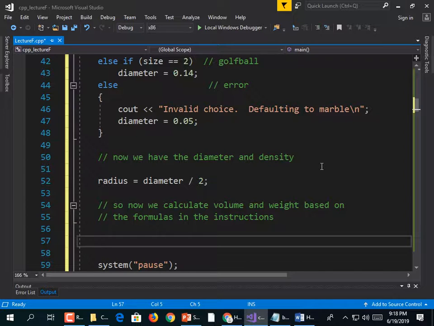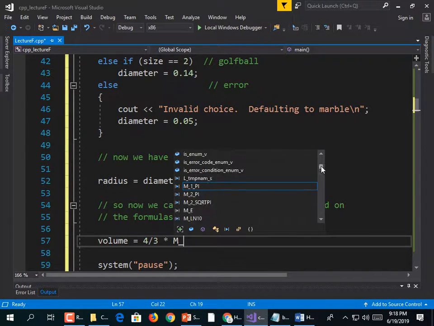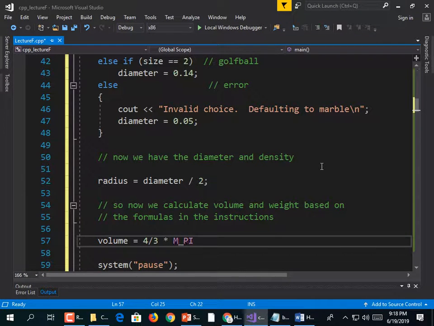Volume based on radius is not 2 pi r. It's not pi r squared because that's surface area. It would be 4/3 pi r cubed. So volume equals, and by the way, I'm going to make a deliberate mistake, just know in advance, 4 divided by 3 times pi, or excuse me, M_PI, because that's how the constant is defined in the include file, times pow(radius, 3).